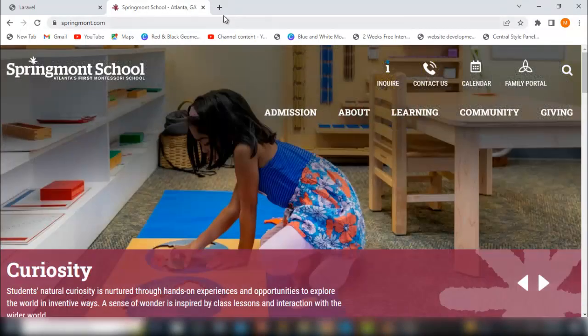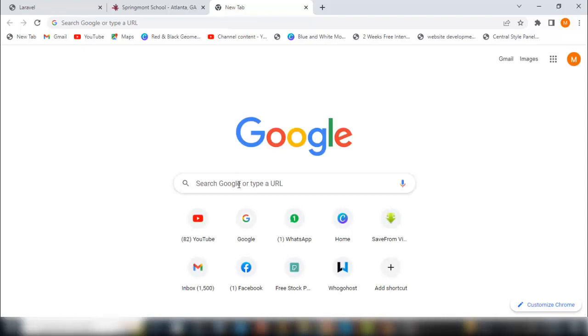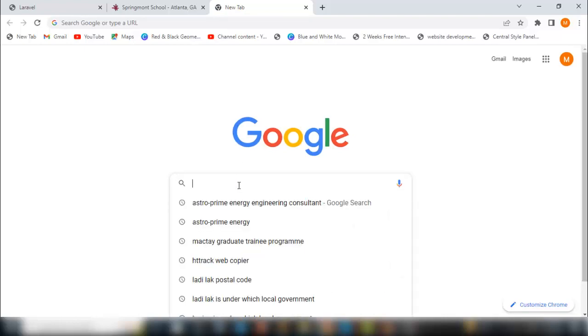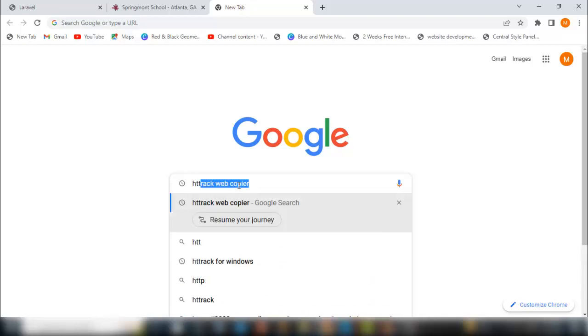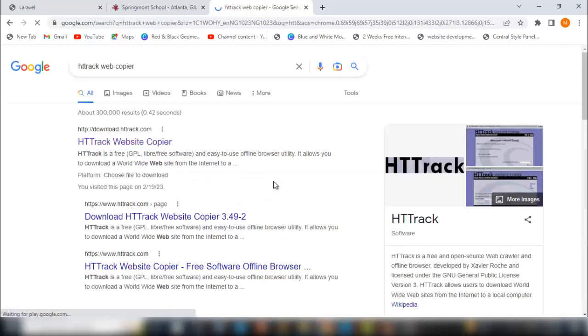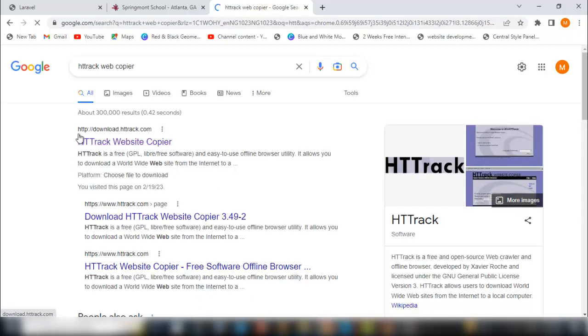So the very first thing we're going to do is we'll go straight to google.com, and then we'll search for HTTrack web copier. Let's go. HTTrack web copier, as you can see, HTTrack. So you just enter. Very well. So the very first link that pops up is download.HTTrack.com. All right. So you just enter straight into this one.